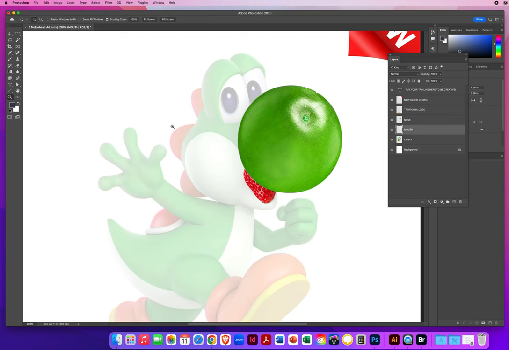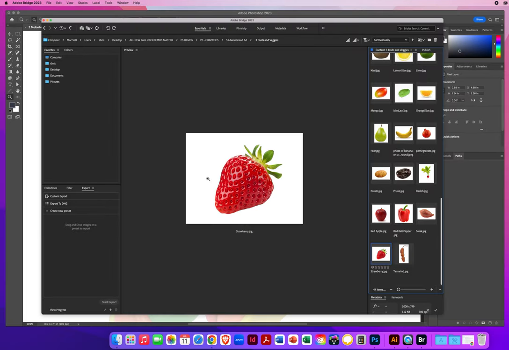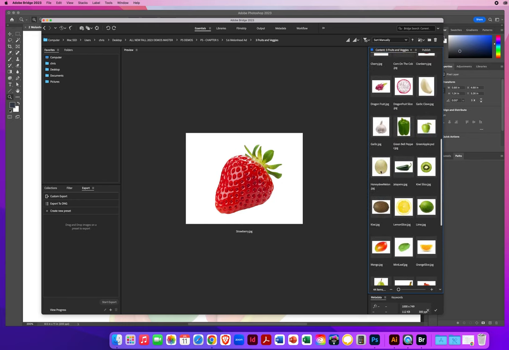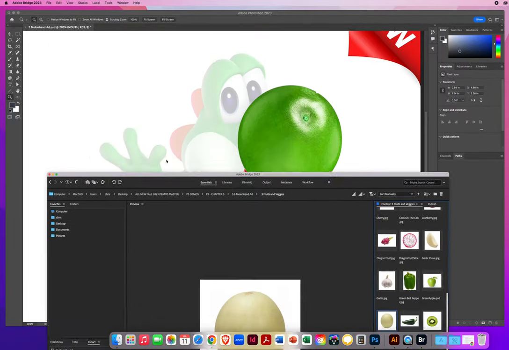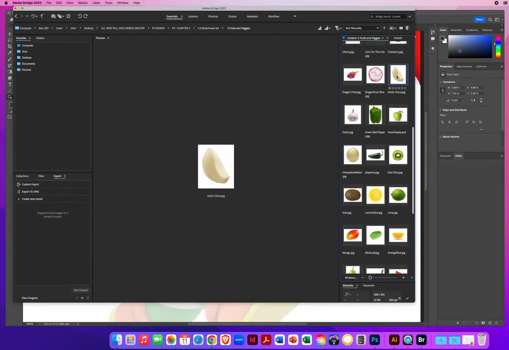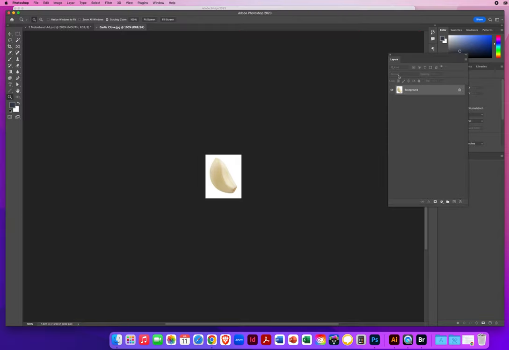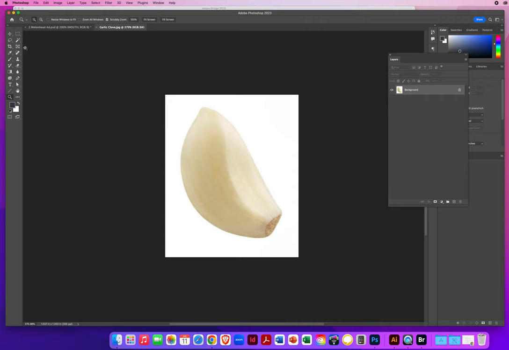Now we're going to get even more creative. So I go into Bridge and I'm going to select something like this melon. It's a pretty simple shape. I like that. Let's see, I also have something like a garlic clove. Let's try a garlic clove just for the heck of it. Okay, I'll zoom in. I take my magic wand, click on white.